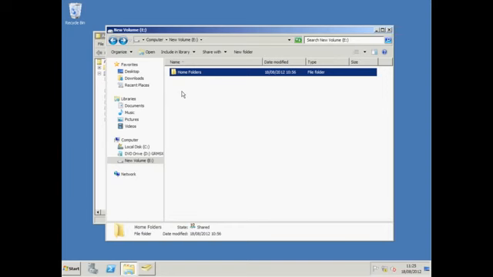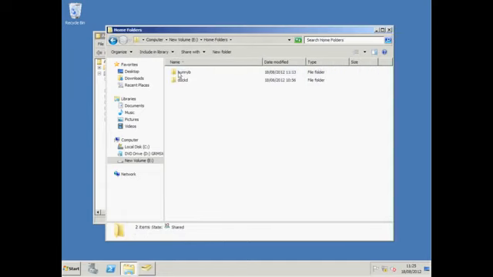We're now back on the server, and if we go into home folders and the user's home folder, there's a document and the folder we created. We now have our users' home directories stored centrally on our server. Users can access them from any machine on the network, and we can back them up easily.